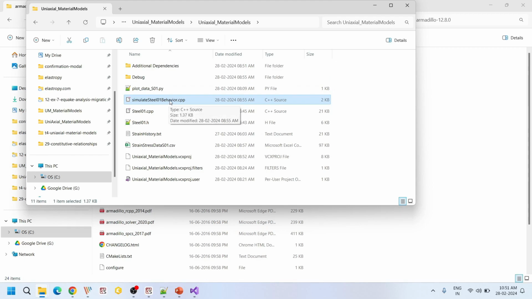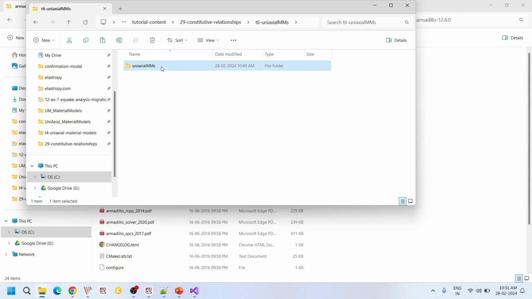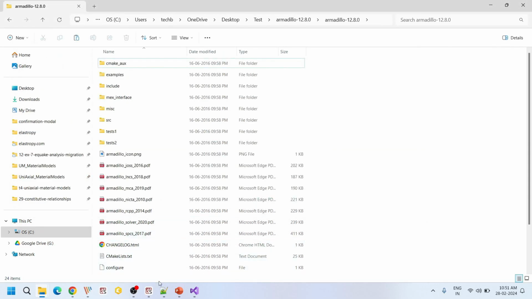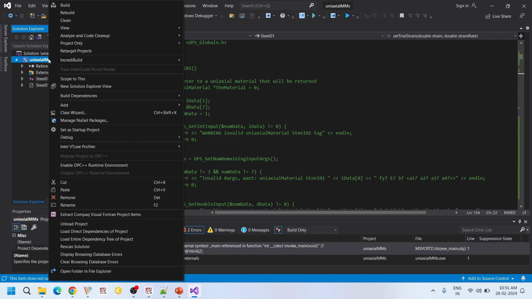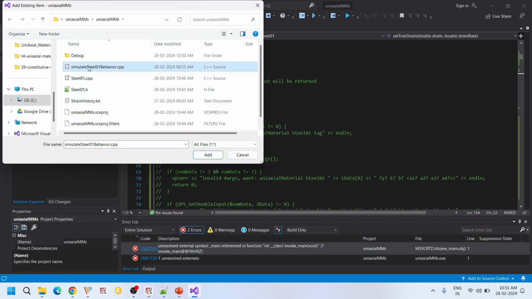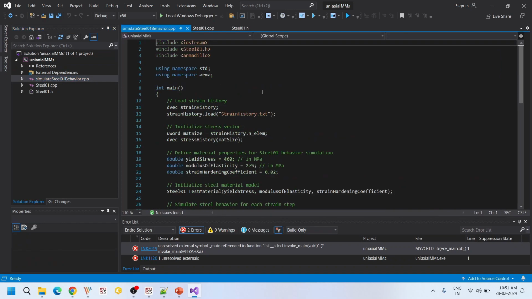So this one. This file has a dependency on this strain history.txt. We need these two files, so I'm copying those two and pasting them in our repository. Pasting it here. Now I'm adding that CPP file to this project, the existing simulate steel behavior.cpp. This is the main function that I have written.